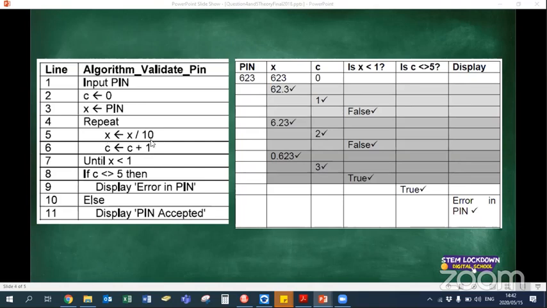So if we have a look at this, we were at 62.3. X now gets a value where I take 62.3 and divide it by 10 again, and this is 6.23. Then C is incremented again, it changes to 2. I test again, is 6.23 less than 1? No, not yet. So I store false.